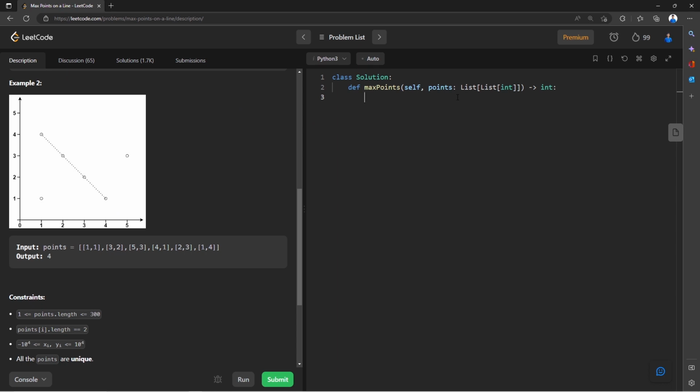So guys, first of all, we are going to create a variable, let's say answer, which is going to be returned at the end. After that, we are going to calculate the length of points. So we can say length of points. And guys, if the length is less than or equal to 2, that means if n is less than or equal to 2, we can return n.